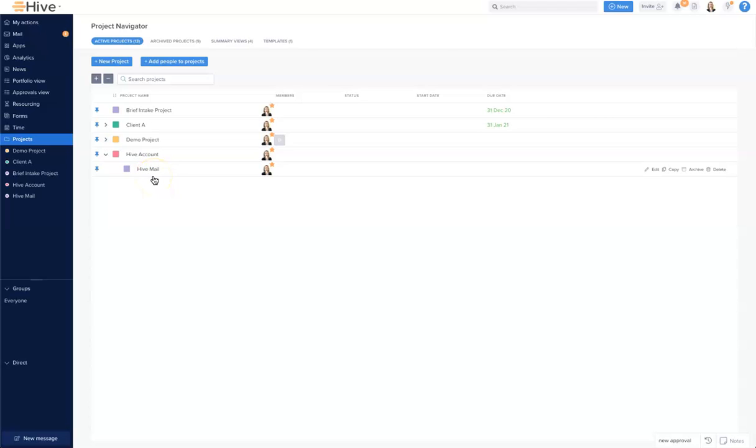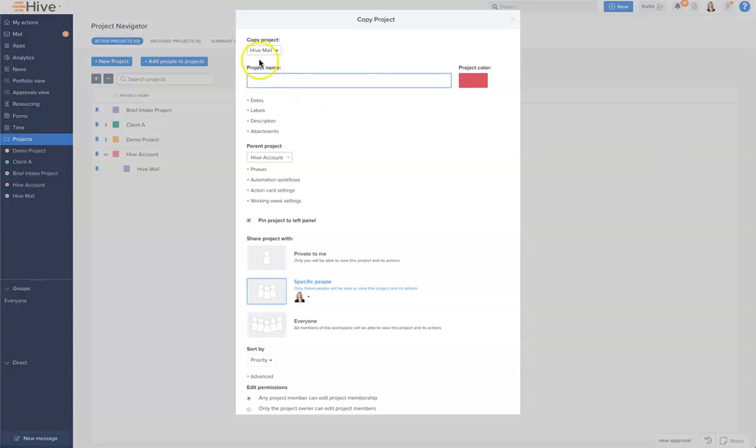I want to add another line of business here, and I can go back to my new project UI should I wish to, but I want to do it a little bit faster this time. So let's click copy, and it will copy the Hive Mail project. I'm going to give this one a name. So this is going to be Hive Notes.